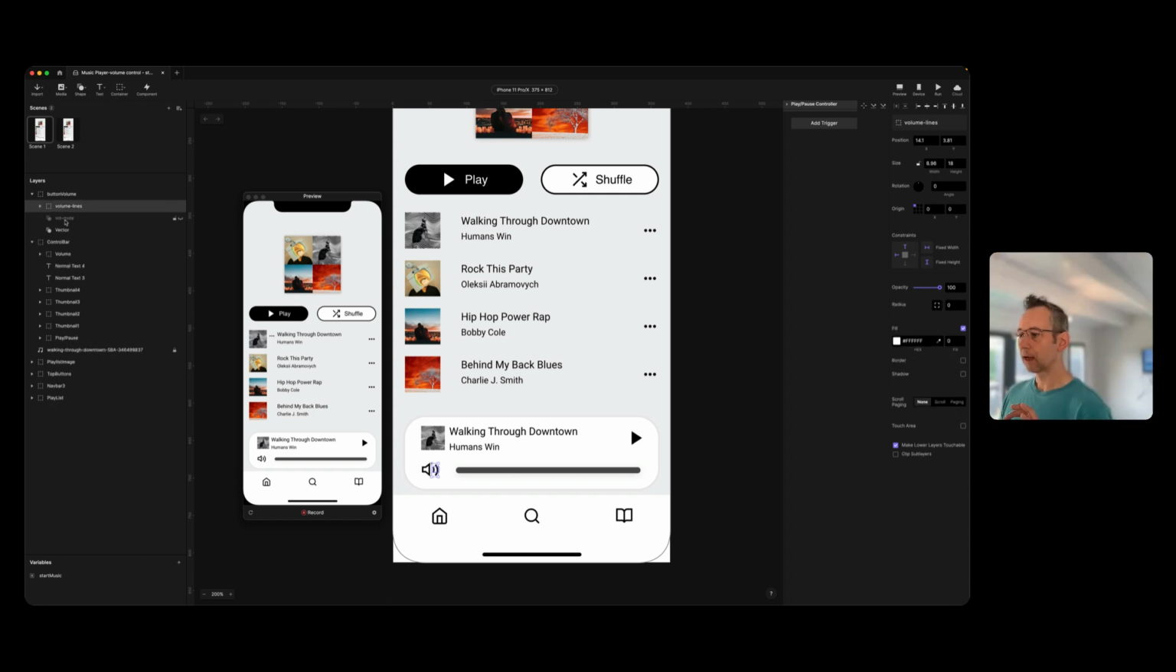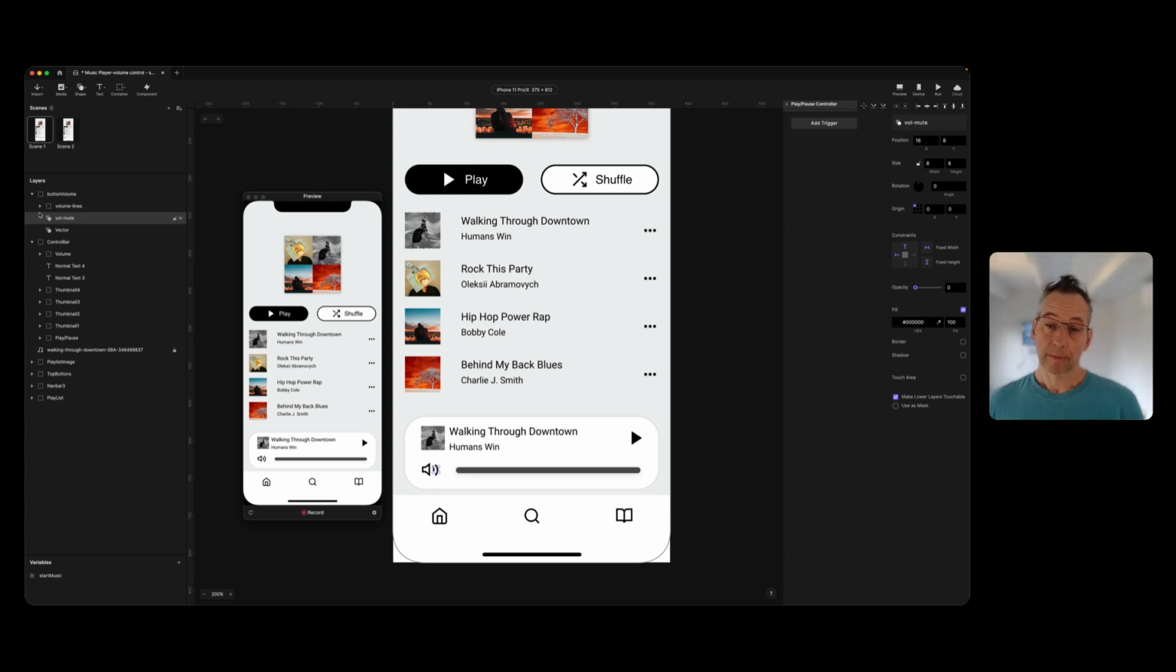We've also got a vol-mute. This is the actual vol-mute icon, which is currently turned off. I'm just going to show that. I'm going to turn the opacity down, because unfortunately in ProtoPie you can't control the visibility on and off in your Pi file. You have to do it via opacity.